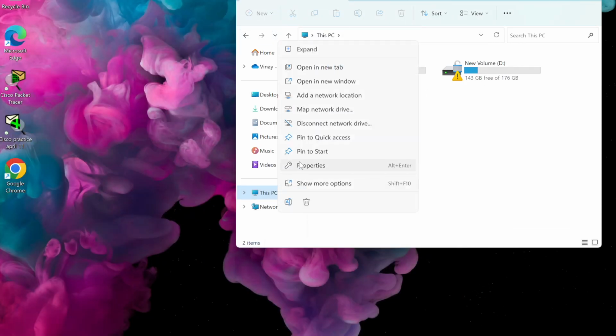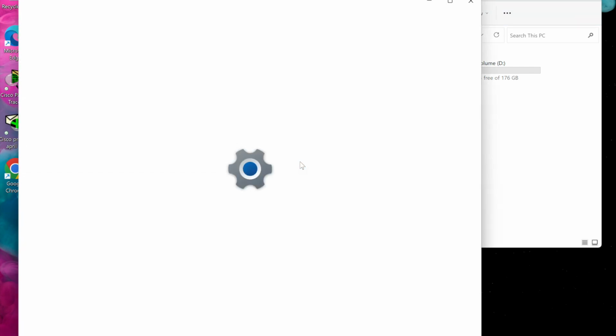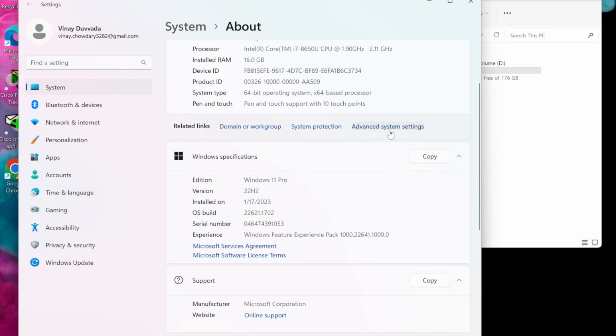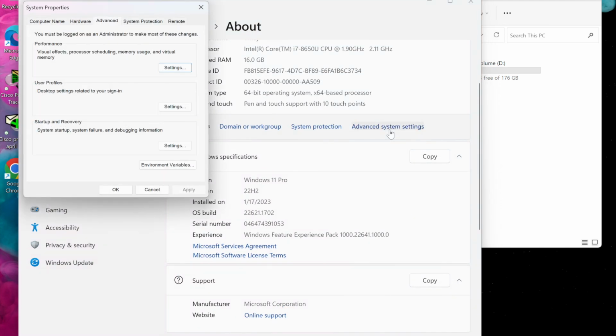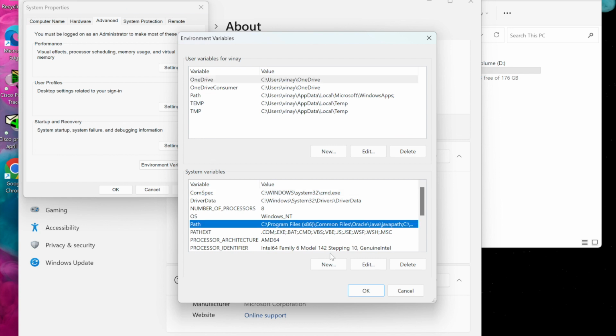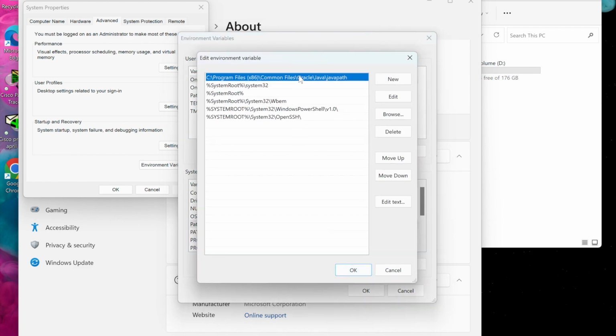So let's do configuring the path variable. Select my PC, go to the about page and click advanced system settings and then click environment variables and go to system variable configuration and click the path and click edit. If it is not available, click new, create path variable.